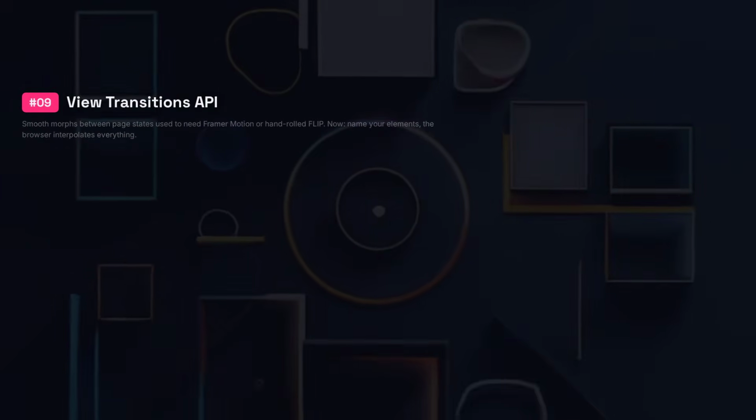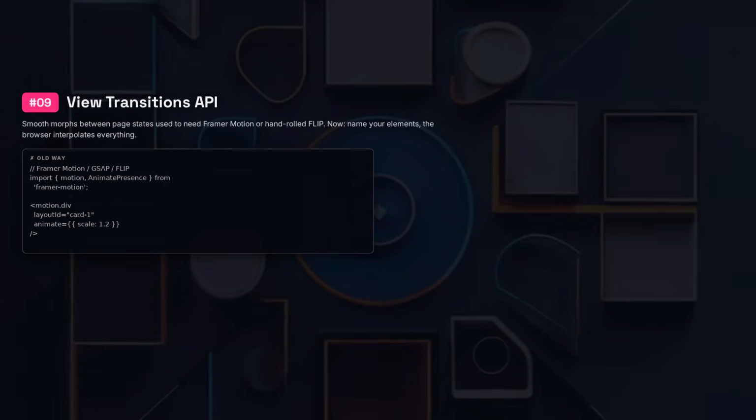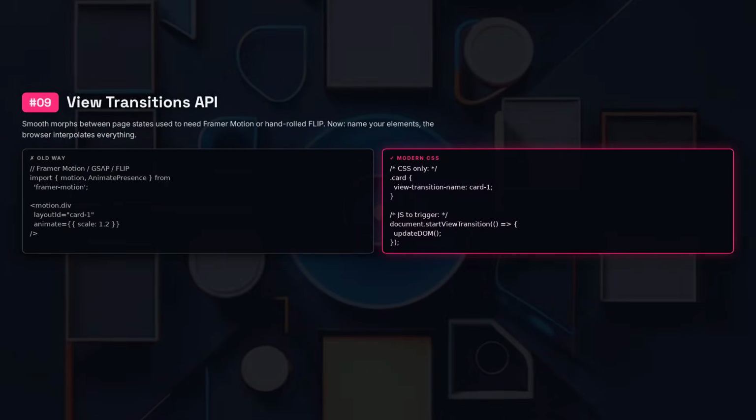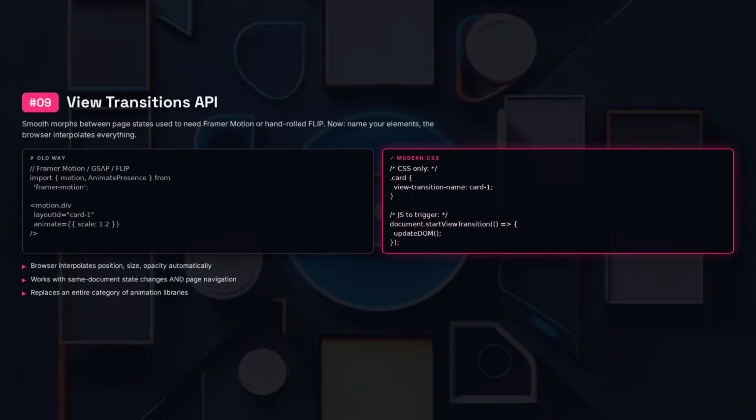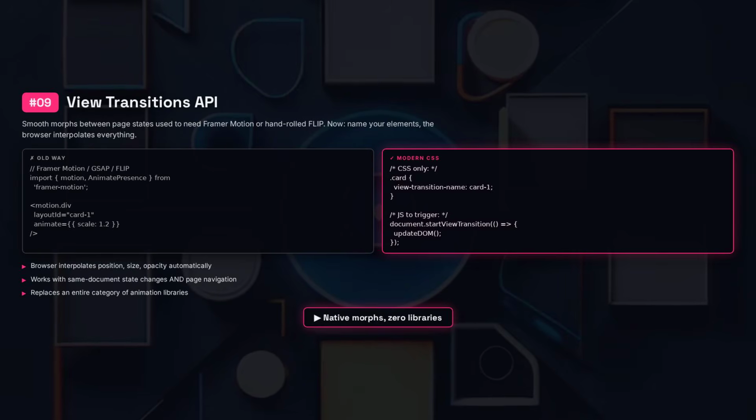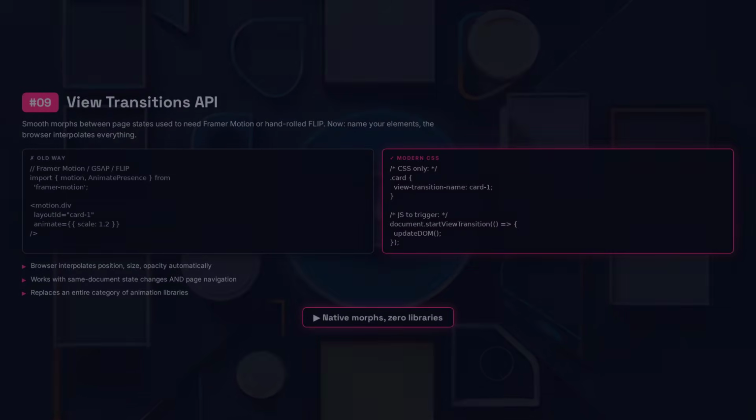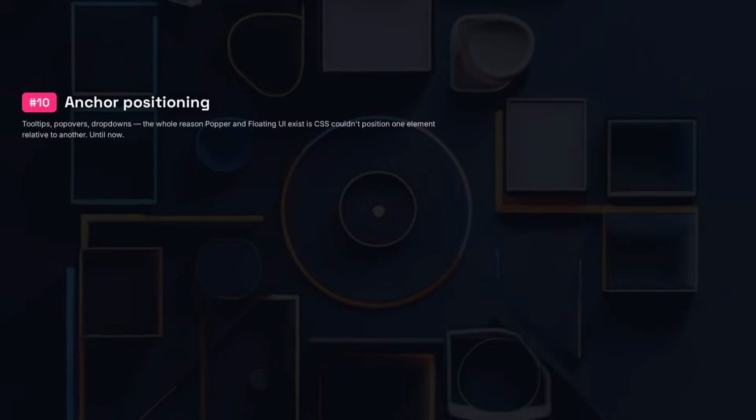Number 9, the View Transitions API. Animating between states, page changes, list reorders, modal opens used to require Framer Motion, GSAP, or hand-rolled FLIP animations. Now you add view transition name to the elements you want to animate, and the browser interpolates the rest. Smooth morphs between any two states in CSS with no JavaScript animation library. This is huge.